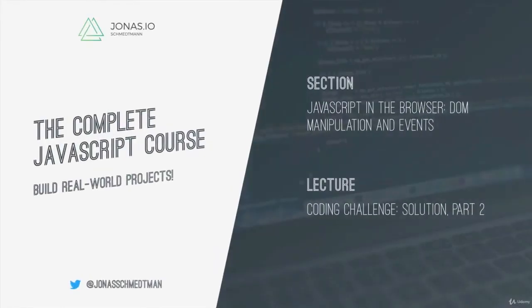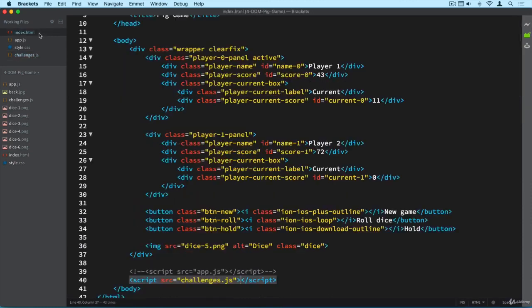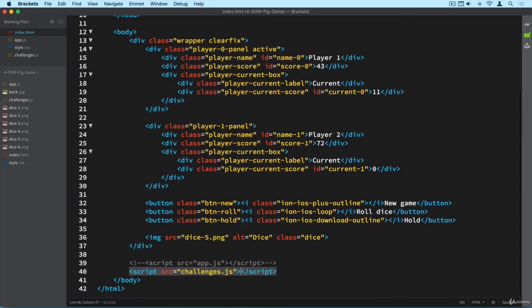Alright, here goes the second part for our current coding challenge. So this time our task is to add an input field to the HTML where players can set the winning score, and then we can use the value of that in our code. So let's start by doing that, and I'm going to put it right down here.